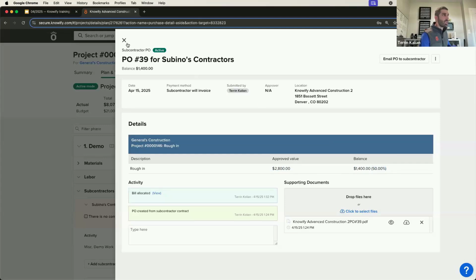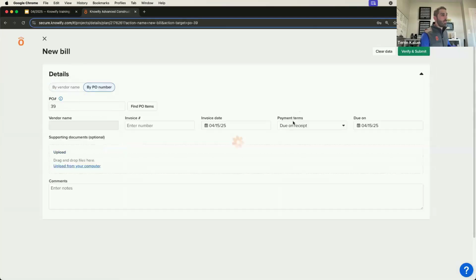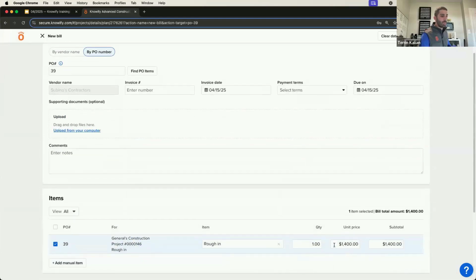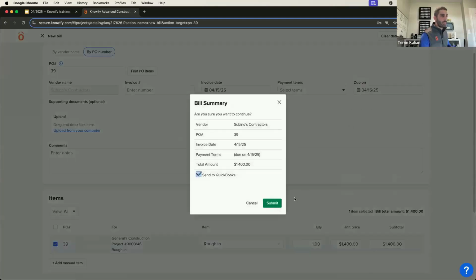That's 50% of it. And the same general workflow here, if I log a bill against this PO, it's going to remember that outstanding balance. So I could say, okay, now they've billed me for the rest.